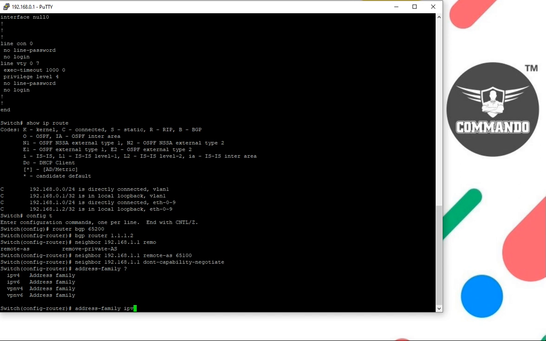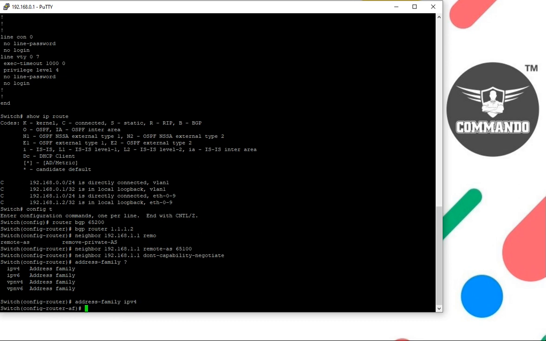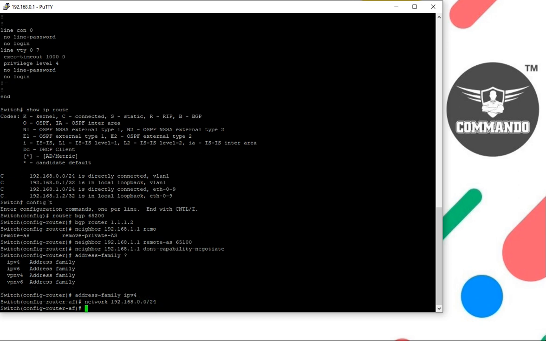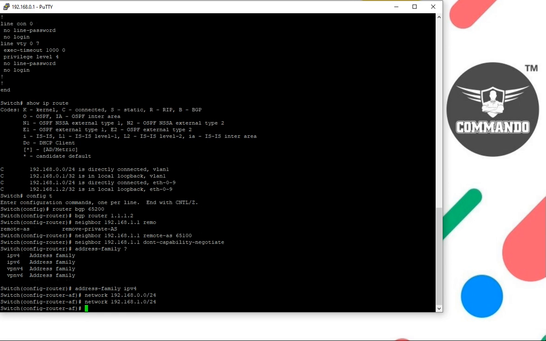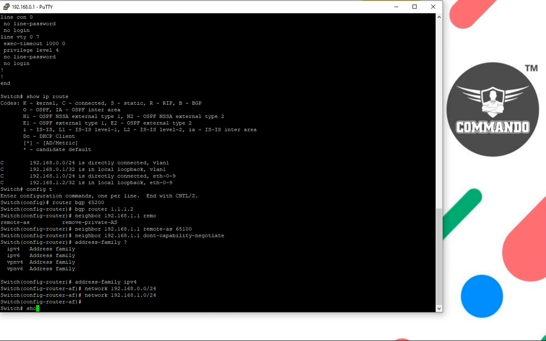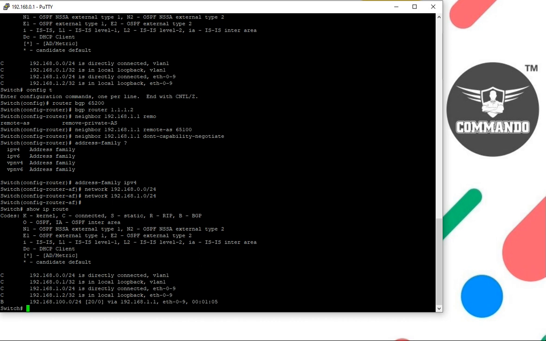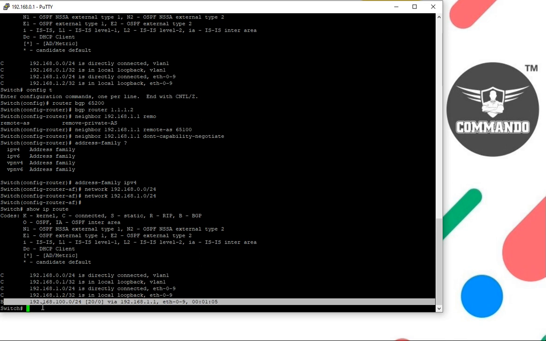I can have various address families like IPv4, IPv6, VPNv4, VPNv6. I will choose IPv4 for this configuration, and in that I have to give the command network, my own network 192.168.0.0/24 and the other network 192.168.1.0/24. And this way you can see the routes are learned with eBGP. This is an eBGP route which is learned from that top brand router.